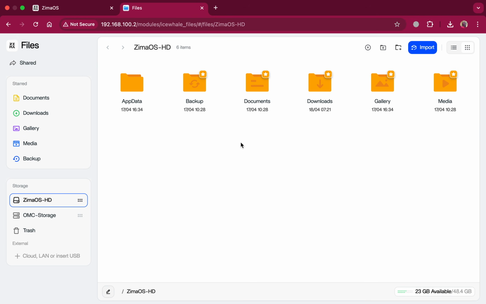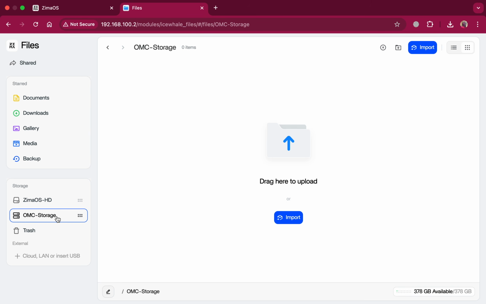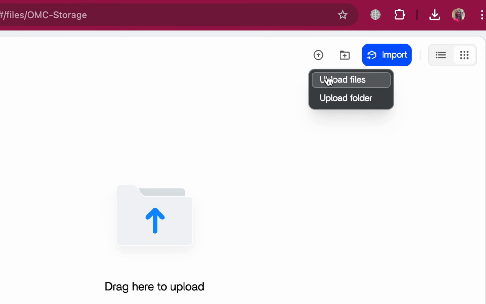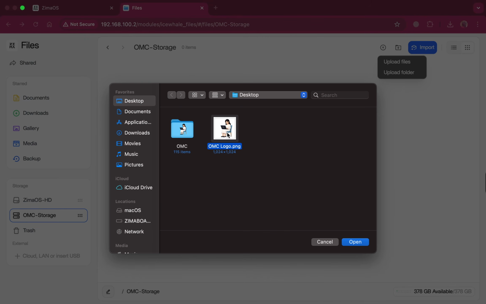Now let's see how to upload files manually. First, I'll select my external storage, so my internal drive doesn't fill up quickly. You can simply drag and drop any file here to upload it. Or, you can click on the Upload button, top arrow icon, and select Files manually.